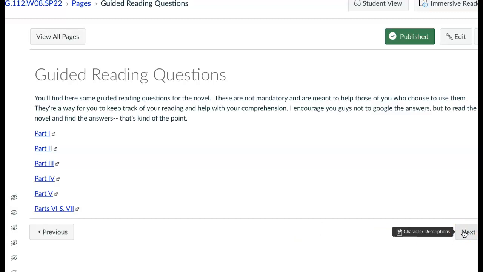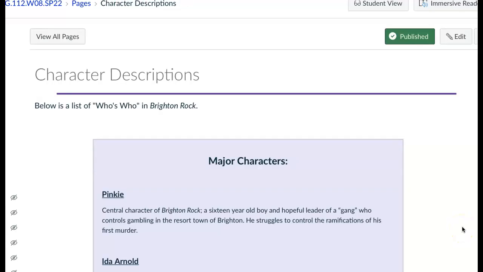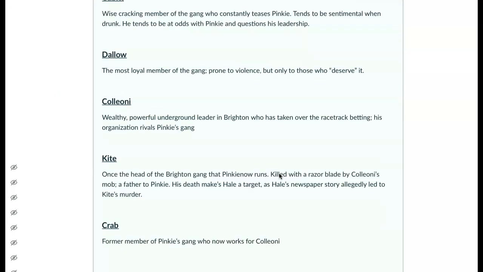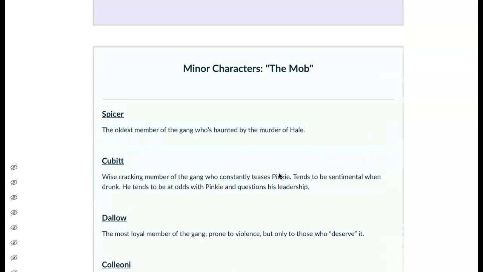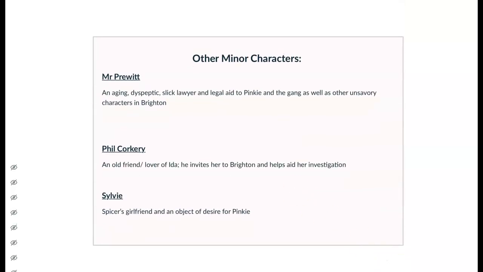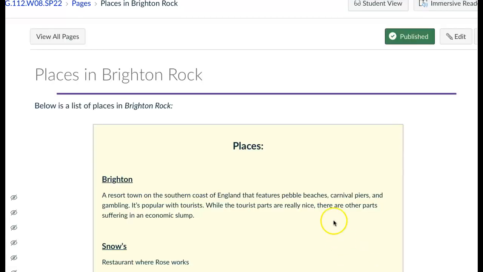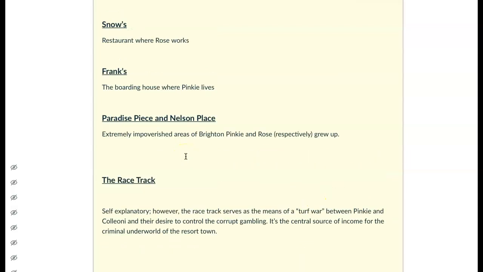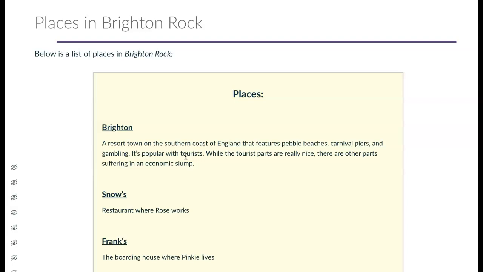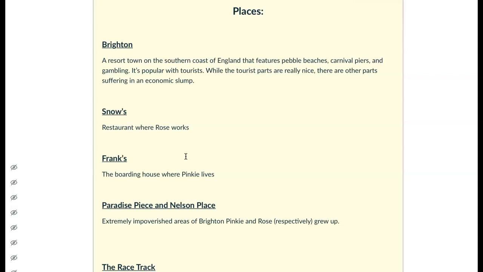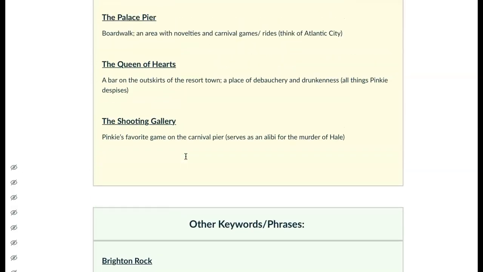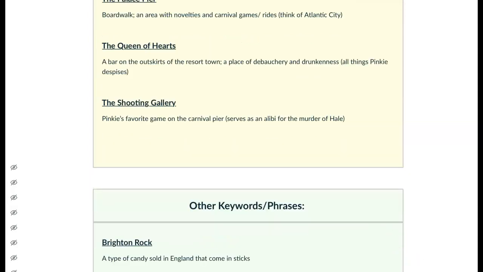Additionally, in the module, the next thing you'll see is a list of character descriptions, to give you an overview of who's who in Brighton Rock, our major characters and the minor characters, just so you don't get confused, because they kind of all run together. And then next, you'll see various places in Brighton Rock. These are the settings, or the subsettings of the larger place of Brighton, that the characters hang out and spend time in. Additionally, I have a couple of other keywords and phrases that I think will be helpful.